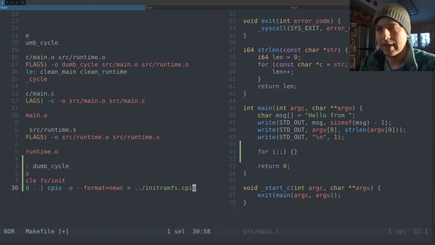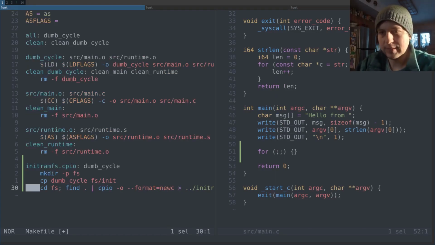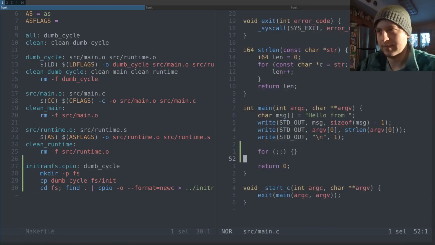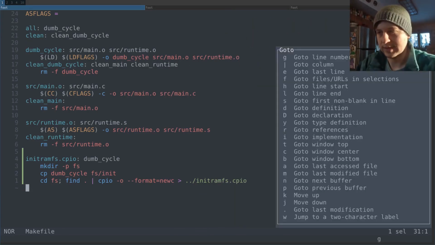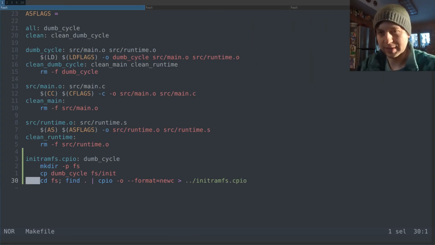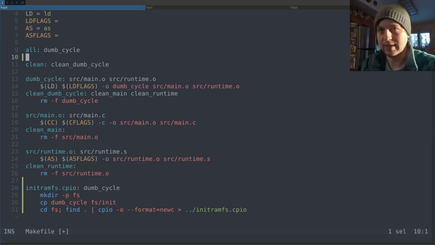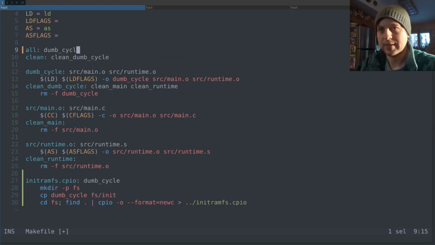And that should work. Let's make it visible to the whole screen here. And perfect. So we can build initramfs.cpio, and let's add a rule to that. We'll just have initramfs.cpio built every time when we do all.